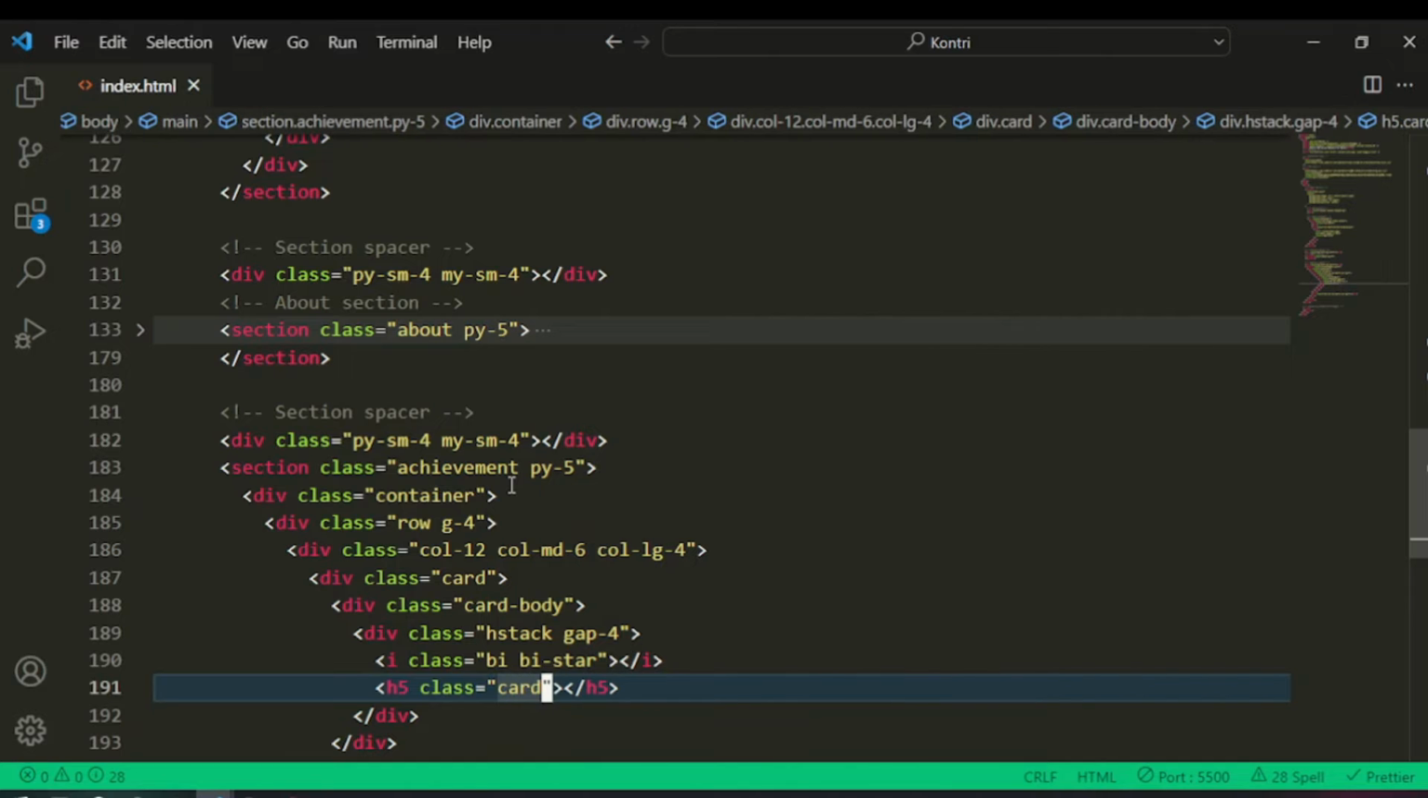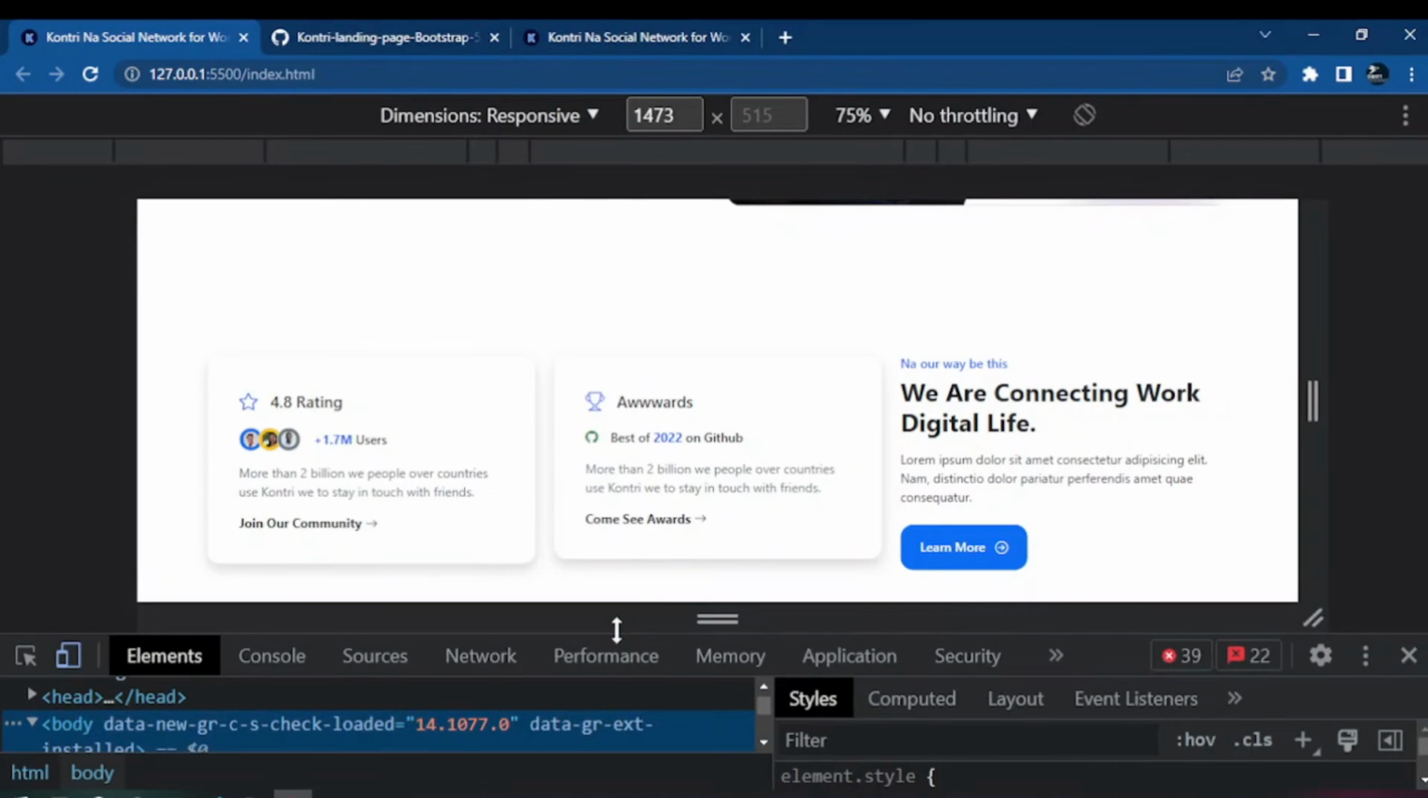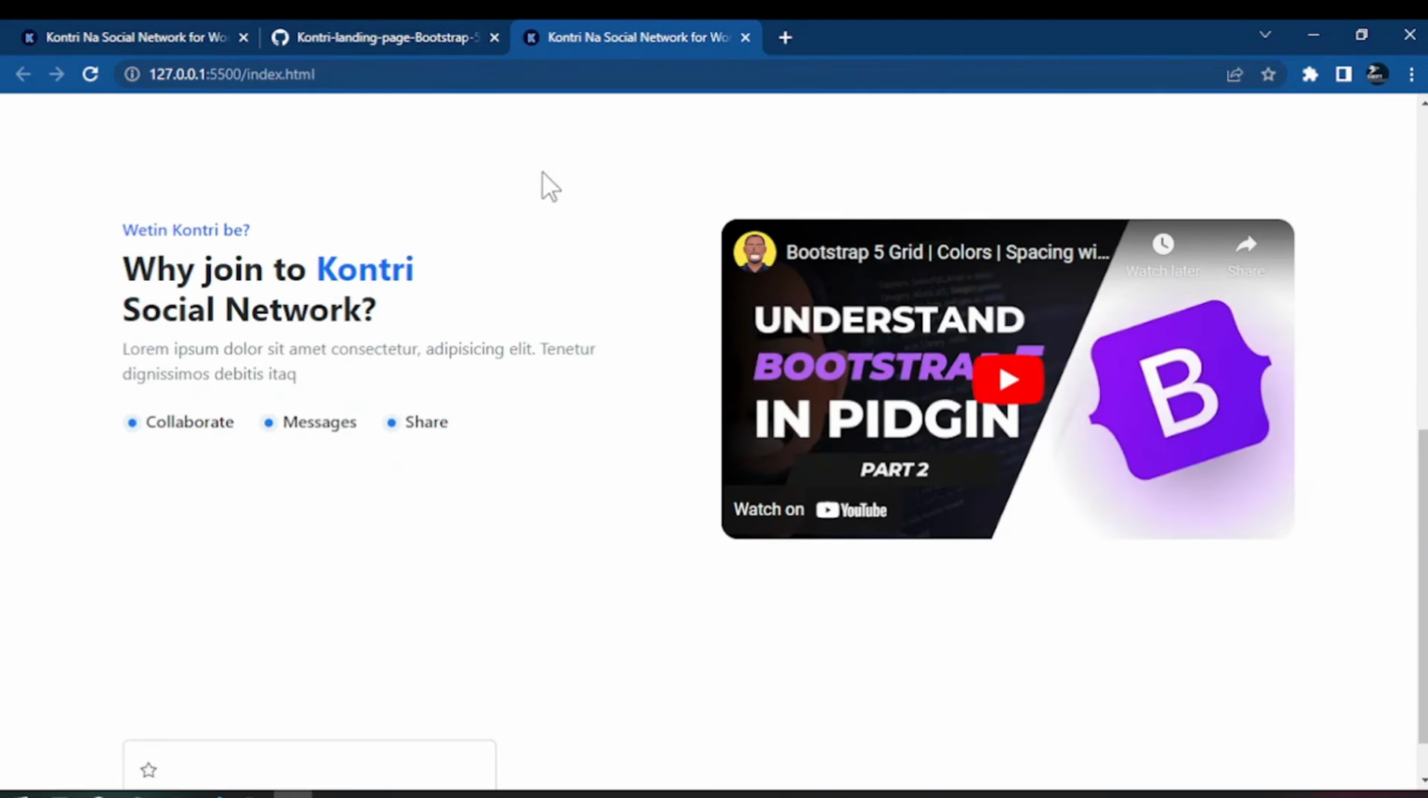So I will say card-title. And this card title, make we first save am, then make we go see wetin we dey do for here. So make I save this first, and then make I drop this group, make I press C, and then make we go back our own where we work with.